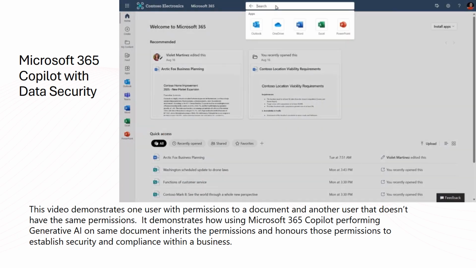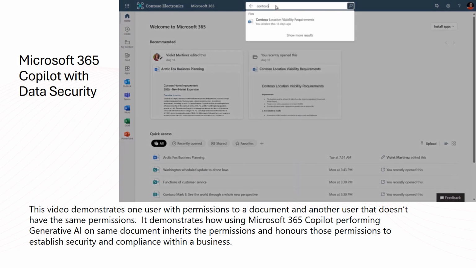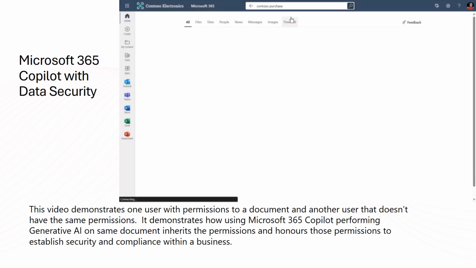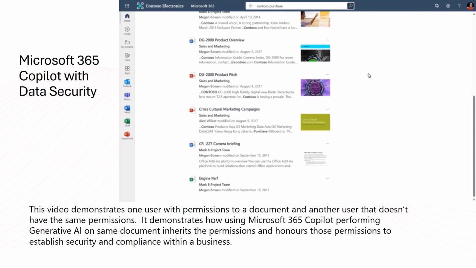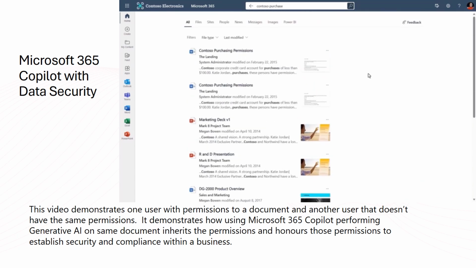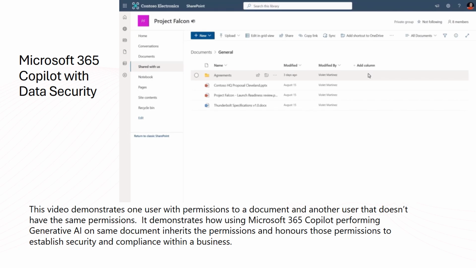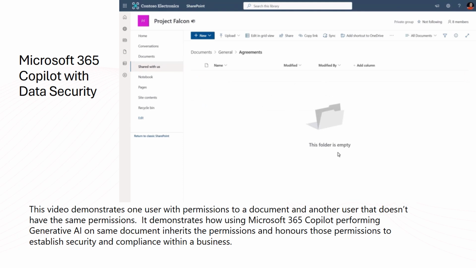Even though he's on the same team and working on Project Falcon with Violet, if Mario tries to search for the Contoso purchase agreement, he won't find it. And there are a few purchasing documents that he does find without sensitive information, but not the one that Violet's working on. And if Mario knows the location of the purchase agreement and tries to navigate to it directly, it just appears as an empty folder to him.